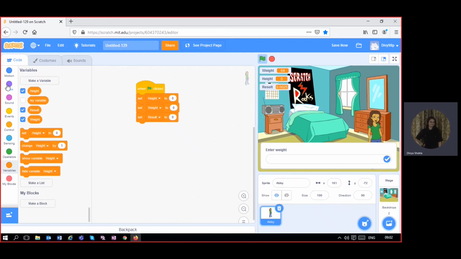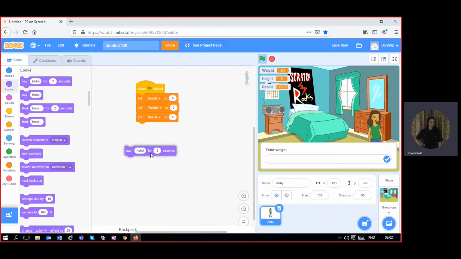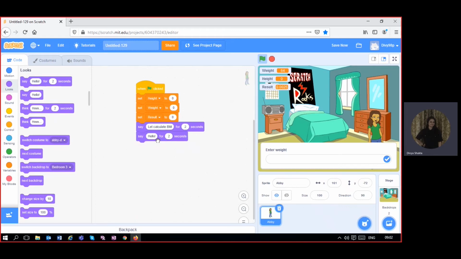Now, Abby must be thinking of calculating the BMI. So what will she do? Okay, say block. Let's calculate BMI. Okay, so how to calculate it? Now she is thinking. Okay, let's add this block, want to know my BMI, and add a block. Okay, calculate.